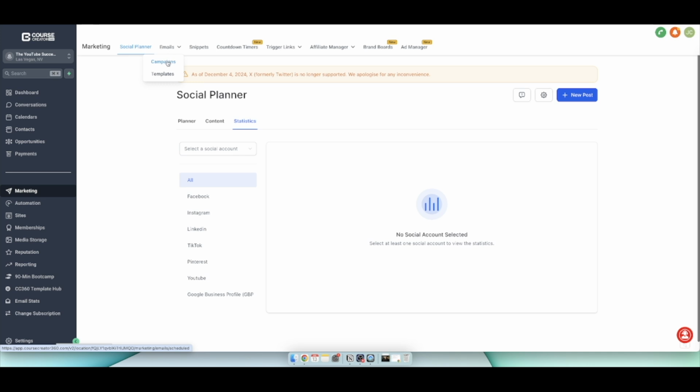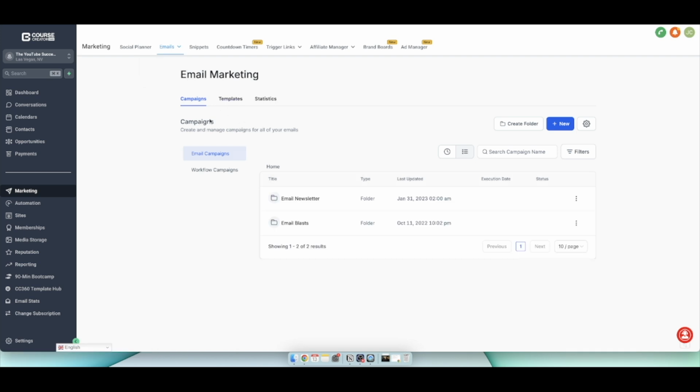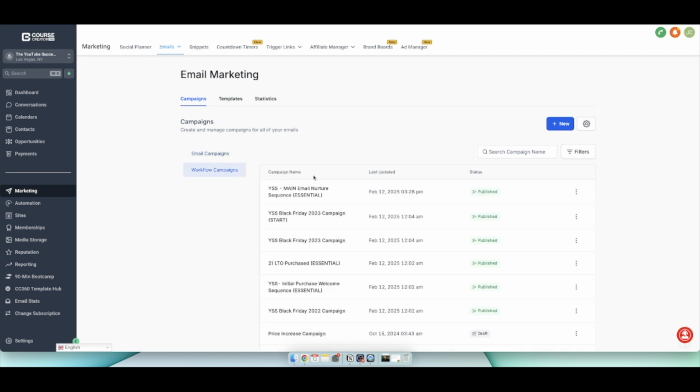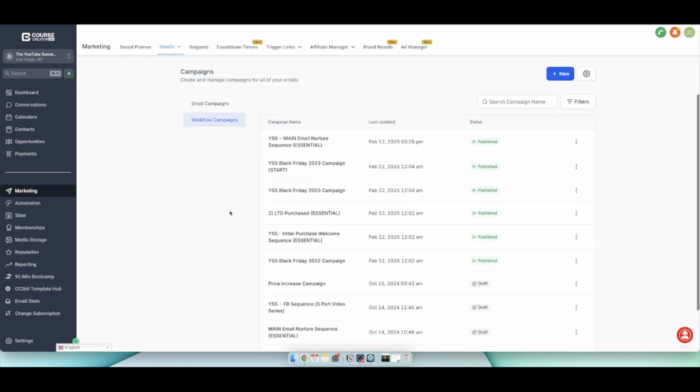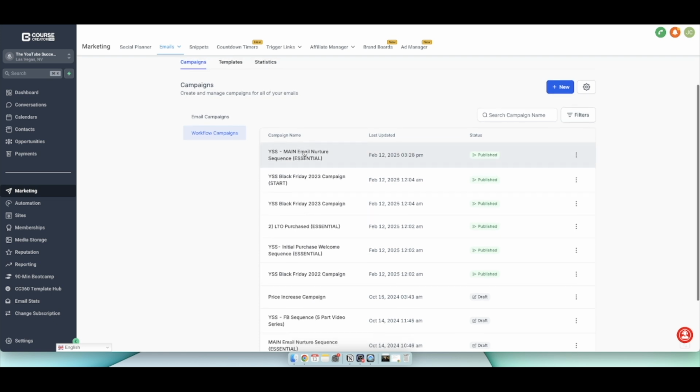Emails. So with emails, you have a campaigns tab and templates tab. So with campaigns, you're going to see a campaigns template, which is basically folders of emails that you've sent previously or ones that are templates for you to work with. Here we have our workflow campaigns. So these are ones that are currently live on my website.